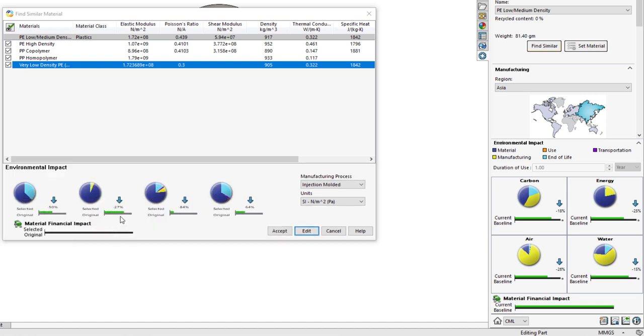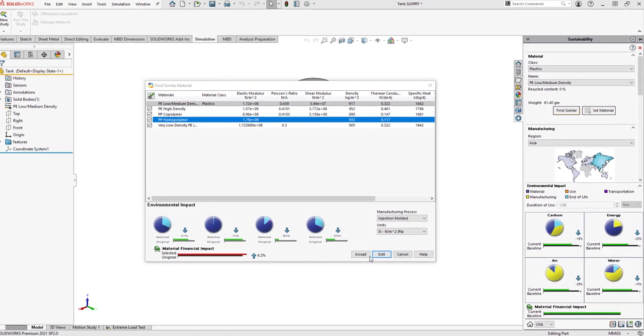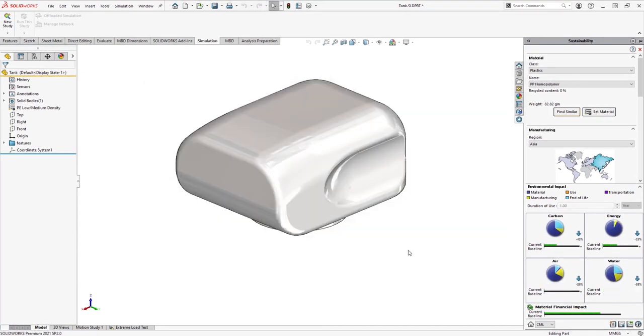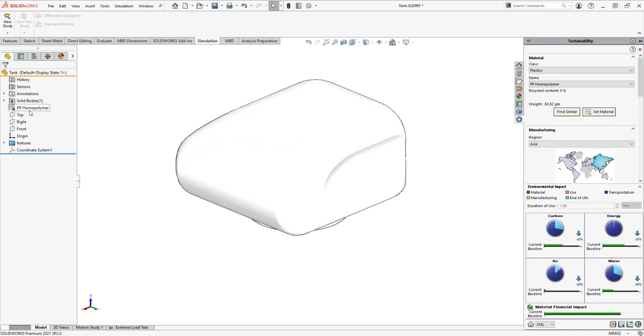And as I select any of these, there you go, it analyzes and shows me their environmental impact compared to the original material. So I'm going to use here the PP Homopolymer. We'll accept and we'll set material, which will actually set the SolidWorks material property, so it carries that change through. So that's obviously had a positive impact. And as a reminder, we also got rid of that nasty paint finish.